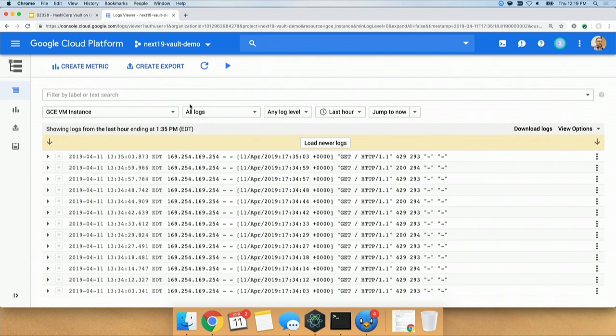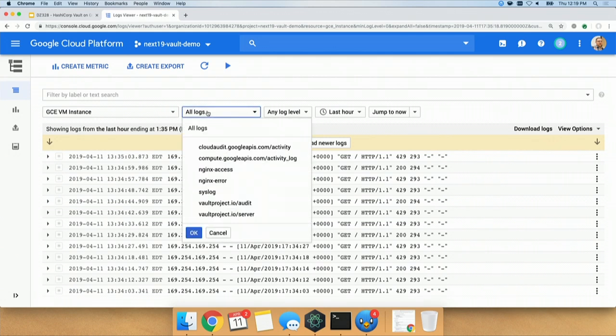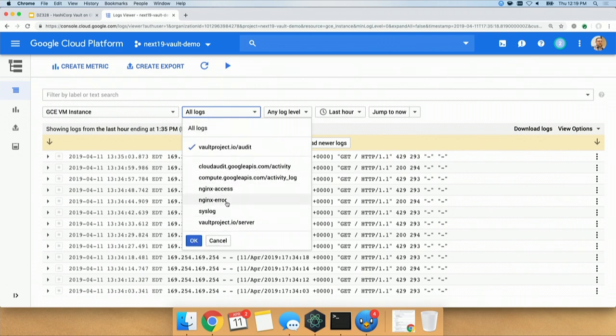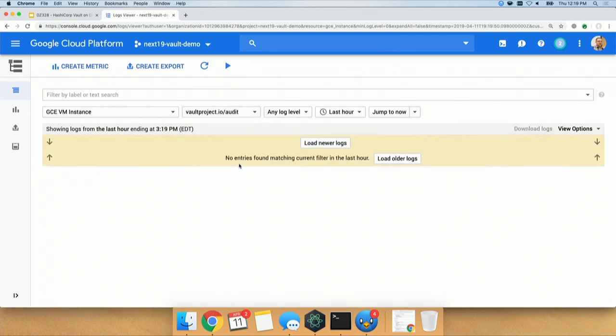I've configured this in advance. So again, I'm running Vault on GCE VMs in this case. And you'll notice if I click on this little dropdown, I have two tags, vault-project-io-audit and vault-project-io-server. The audit logs are actually Vault's audit logs. Vault audits every request and response in the system. And the server logs are just the operational logs, what you would expect to see from any microservice or any long-running service. I'm going to go ahead and filter by the audit logs here.